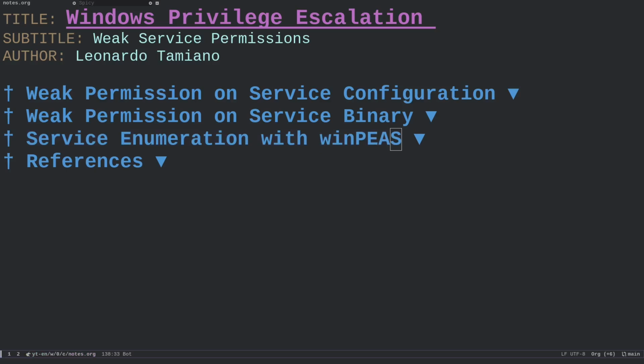So this can be useful if you want to have quick results, a quick overview over the services of Windows. You can use winPEAS with some flags that I show at the end.